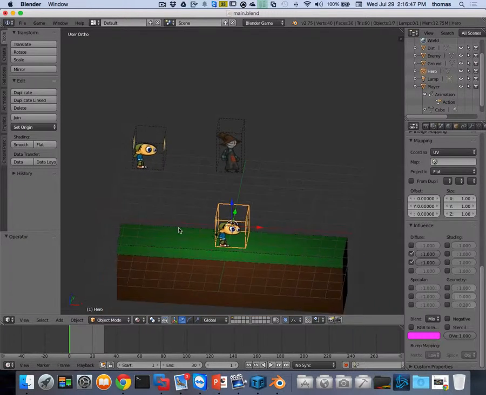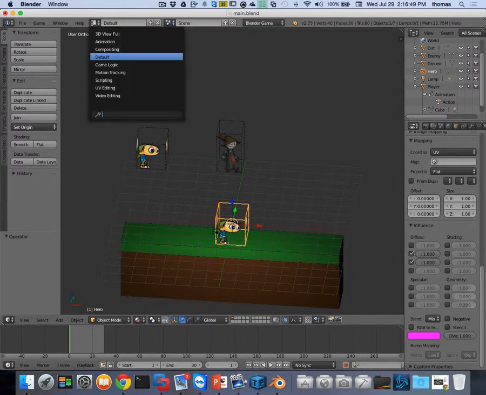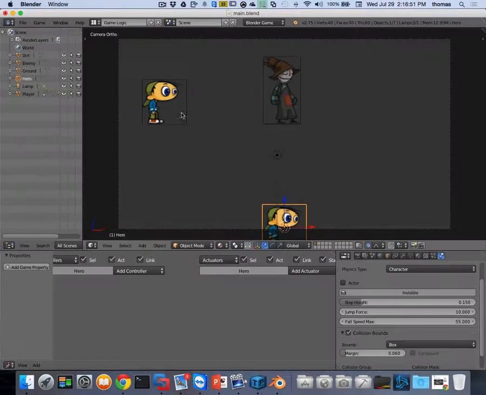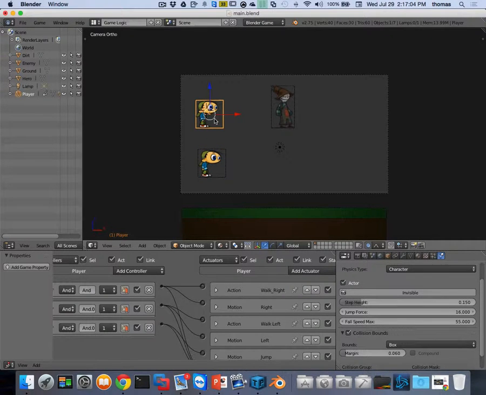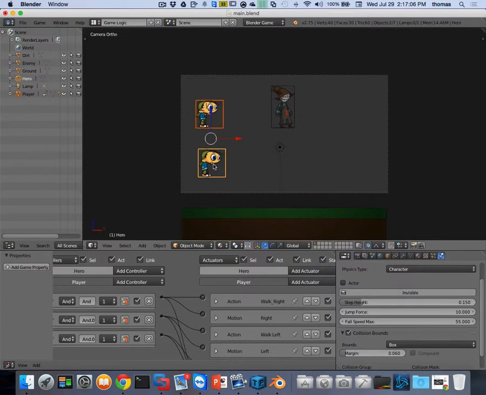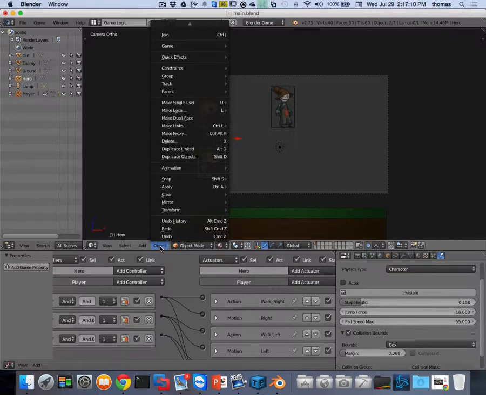Do you guys remember how? So I'm going to go into Logic Bricks. It's my logic editor. And I'll bring this guy up here. This is my Hero. And now notice he has nothing in there. So I'm going to go from here. Here's all his logic. If I copy from here to here, and I go to Object, Game, copy Logic Bricks.